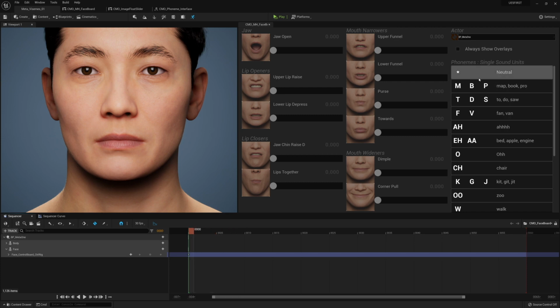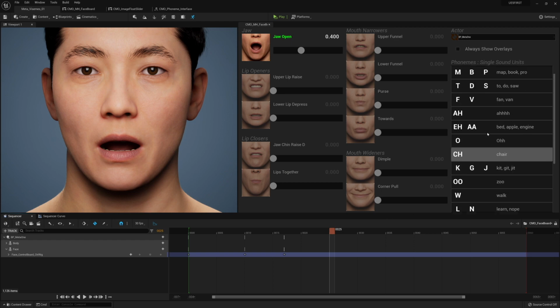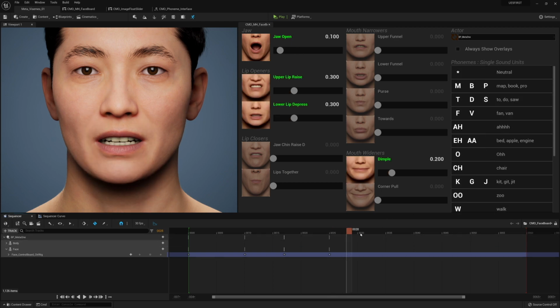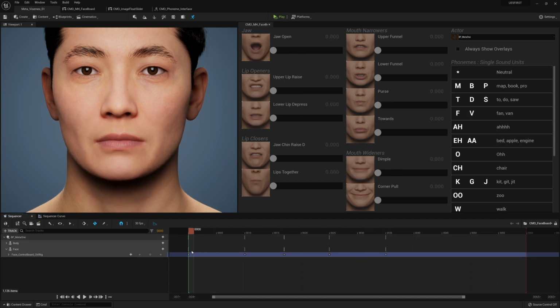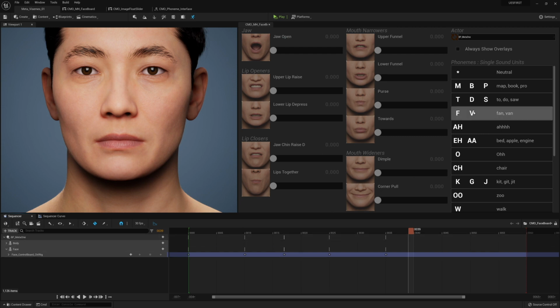I have already set a neutral key. Let's set an M, B, P here. We're going to go to an A. We're going to go to a T. And then we're going to close like this. So this is something like saying Matt, right? So we've said Matt, and that's our rough block out. We want to do this as fast as possible, match the lip sync or clean up ARKit, either way. That's much of the value.